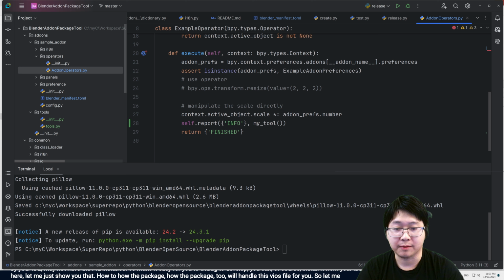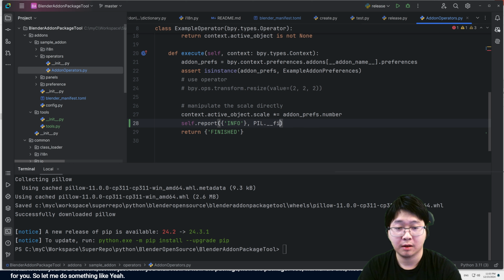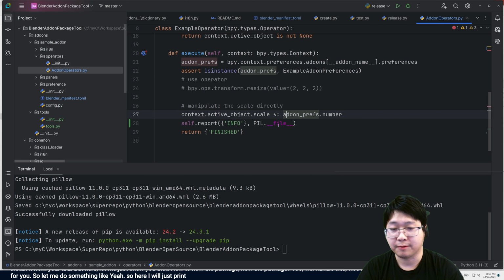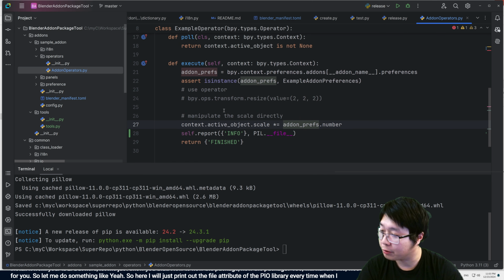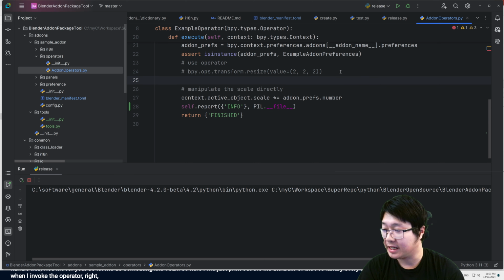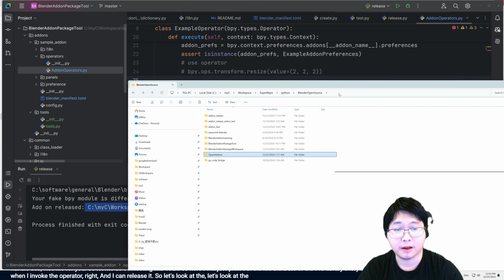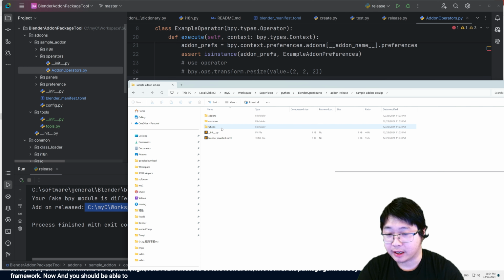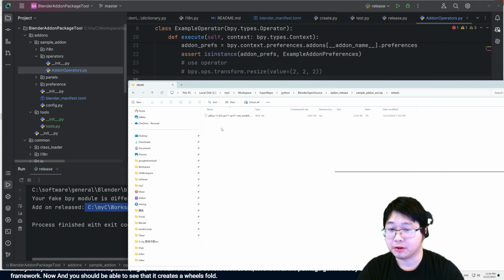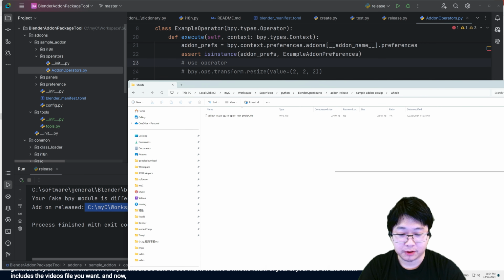So let me do something like, yeah. So here I will just print out the file attribute of the PIL library every time I invoke the operator, right? And I can release it. So let's look at the package generated by the framework now. And you should be able to see that it creates a wheels folder in your add-on, which includes the wheels file you want.